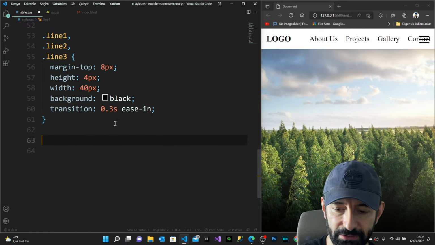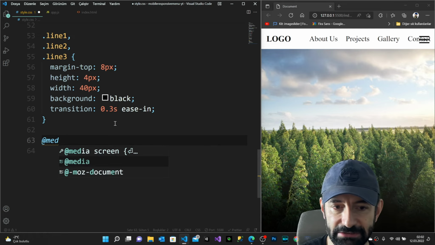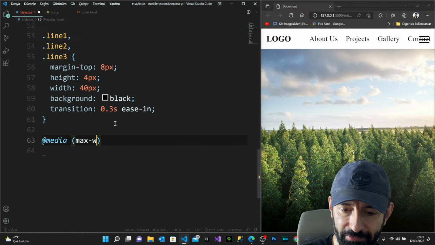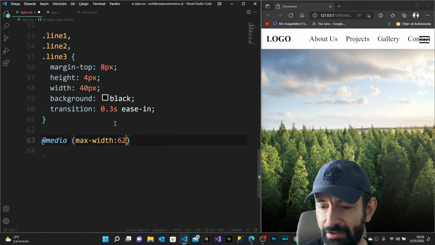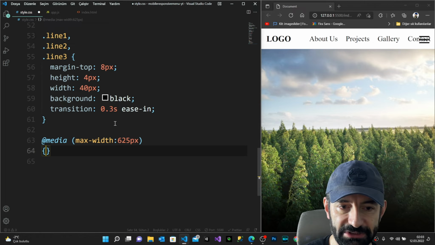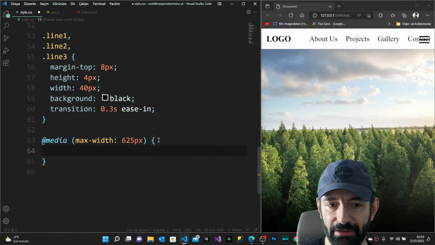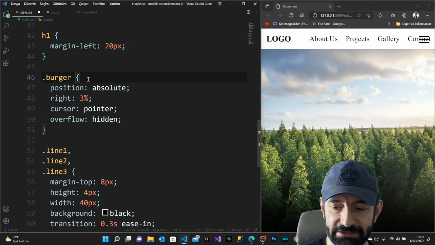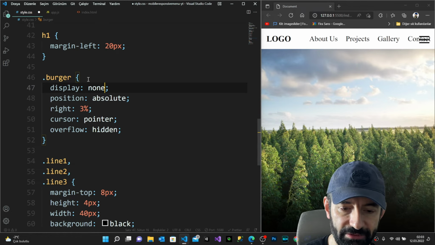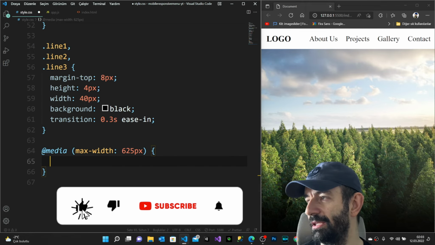Let's now style our media, which is the mobile responsive site. Max width, we're gonna give the value of 625 pixels. I want to see it. Display none for burger div. Press save. Yes, disappeared. Now let's style our media file.